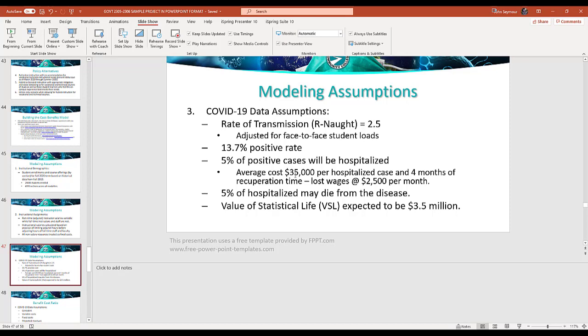Then we have to assign a possible figure for what it would cost. Assuming a $35,000 cost for going to the hospital, depending on whether or not you were going to need intensive care, and then your lost wages for $2,500 a month at least, on average.